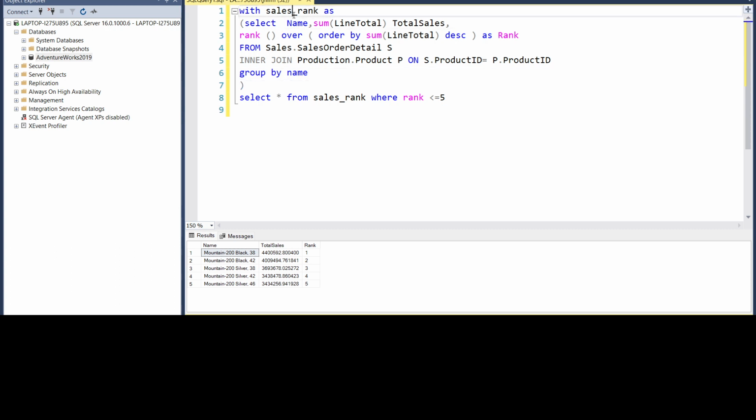Here we have created the sales rank CTE by selecting the name, the sum of line total as the total sales, then the RANK keyword with an OVER clause, ordering by the sum of line total descending because we need to get the descending rank first. So this is based on the rank. I've given an alias to it, from our SalesOrderDetail table. I'm joining it with the product table on the product IDs to get the name, group by name.